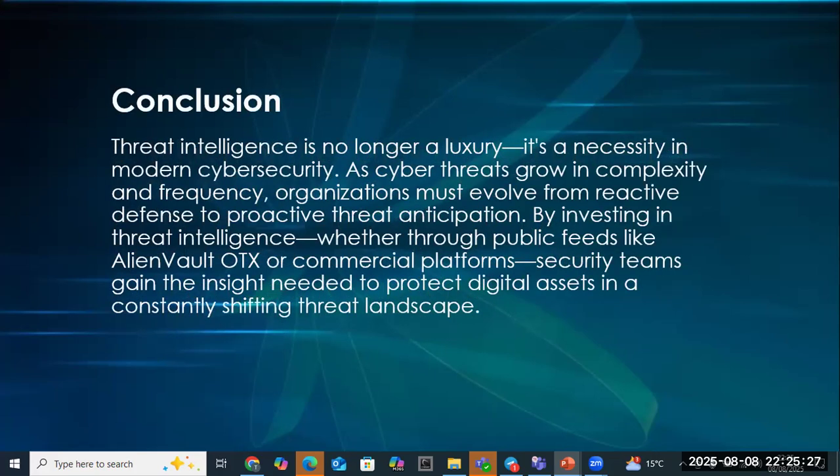So the conclusion is threat intelligence is no longer a luxury. It's a necessity in modern cybersecurity. As cyber threats grow in complexity and frequency, organizations must evolve from reactive defense to proactive threat anticipation. So we need to be proactive in defending. And how do you do that? By getting knowledge and interacting with other organizations where you can get information, improve your threat intelligence feeds, and by investing in threat intelligence.